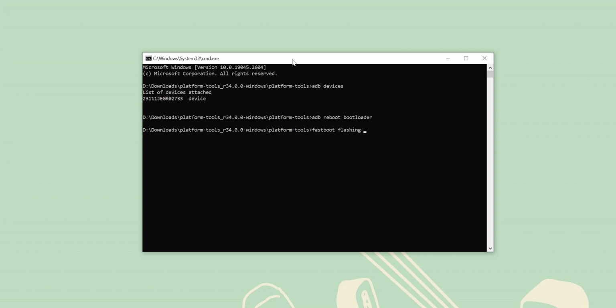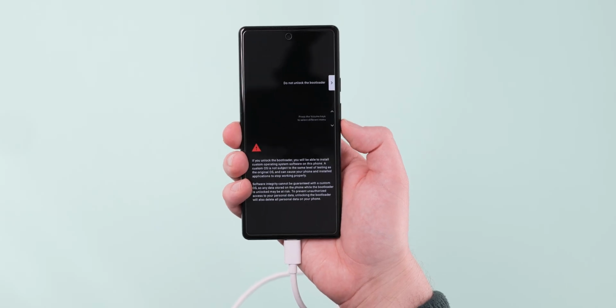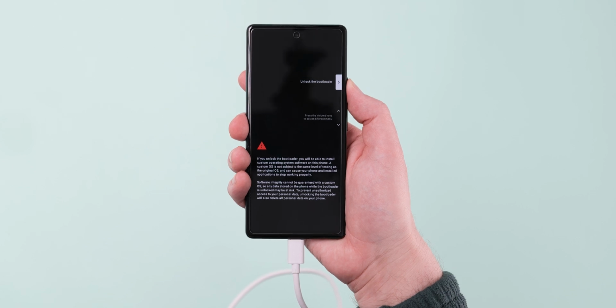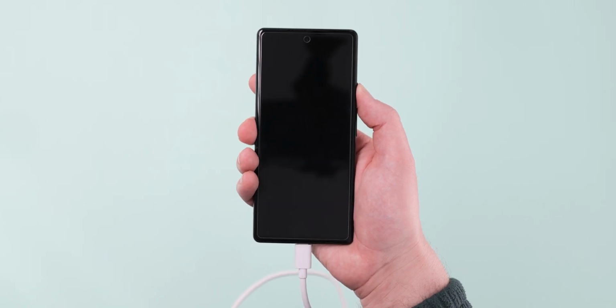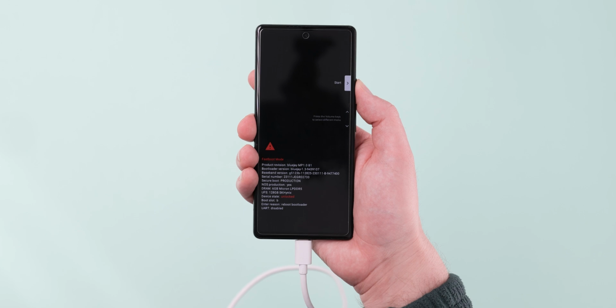At this stage, you'll get a potentially scary message on your Pixel, but just use the volume keys to move down and highlight the option and select the unlock bootloader and press the power button to accept, and this will process through that section. This is going to wipe your device.